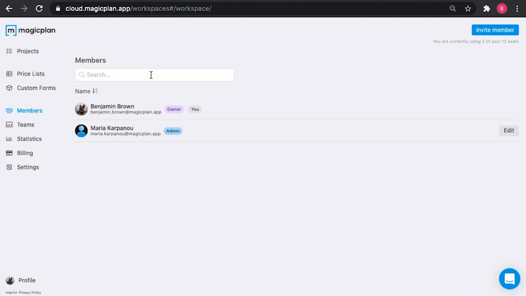If I want to search through all of my team members, let's say I have 50 or 100 folks in here, I just click here and I can search by name. And if I want to add or take away these admin rights, I find somebody, I click edit, and I can take them away in this situation, or I can add them if Maria wasn't already an admin. Please note, you can also remove folks from your workspace by clicking remove right here.